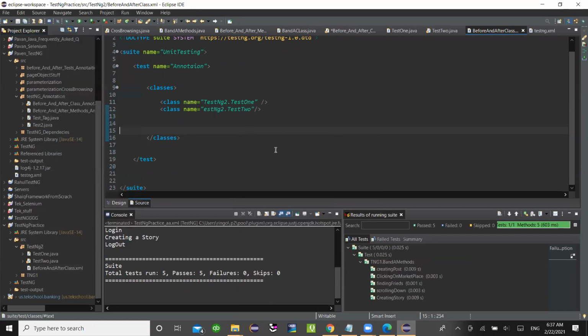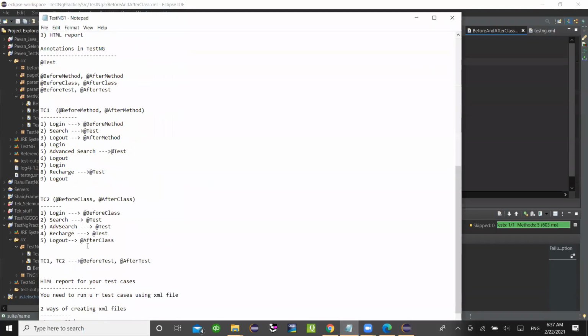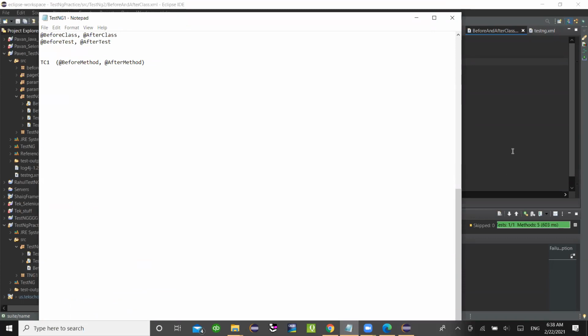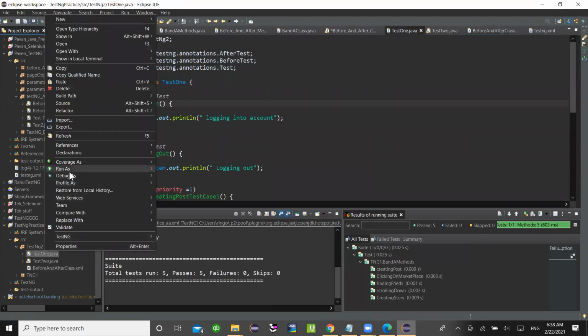If I want the report, guys, why do I need to use an XML file? Whenever I have more than one class, or there are many classes, I can execute them using TestNG batch testing. Batch testing means testing many classes. This is one reason. Another is that I want to have the HTML report. Batch testing and HTML reports are the reasons I execute a test case using an XML file. But if I have a single class or I don't need a report, I just right click on the class and run it as a test.